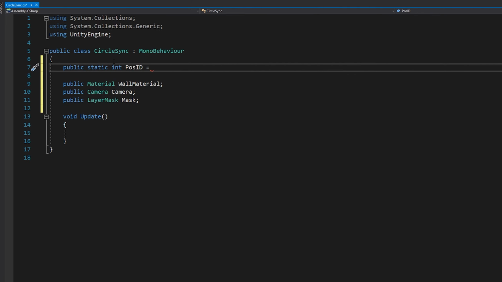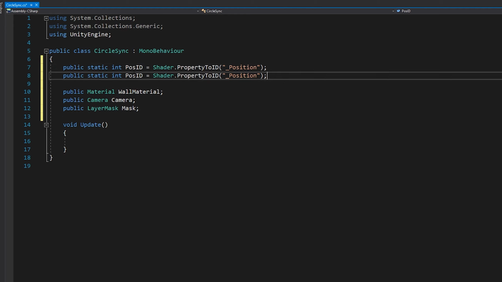So how do we get it? We can get it by going to Shader.PropertyToID, and we can input a string. So we have named it _position, and that's how we get the position ID. We can also make one for the size ID, which was _size.